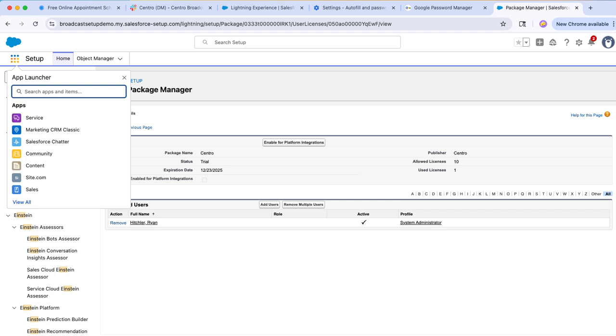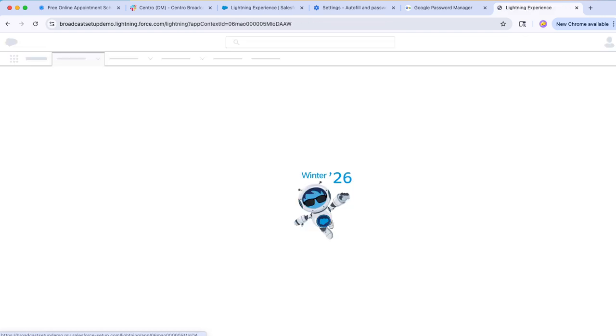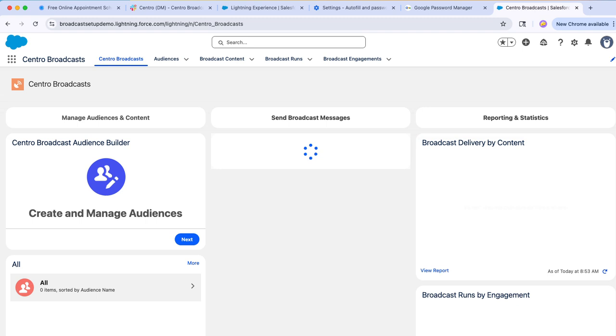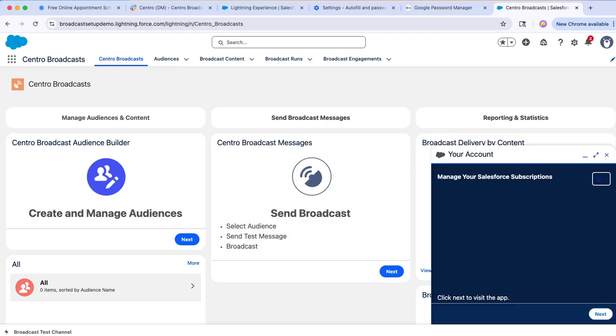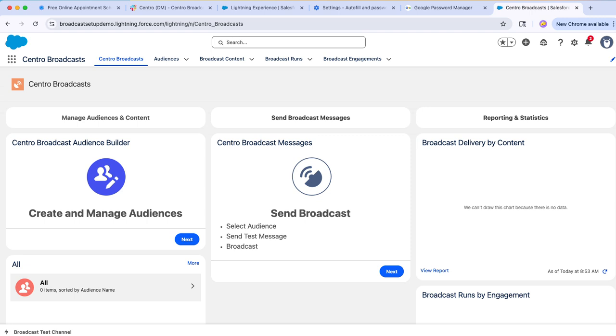Now we can go to the Centro Broadcast tab or app and see the Centro Broadcast tab as kind of our dashboard for creating audiences, sending broadcast messages to Slack or Teams, and then reporting on those messages and their subsequent actions. The first thing we'll want to do is set up audiences.